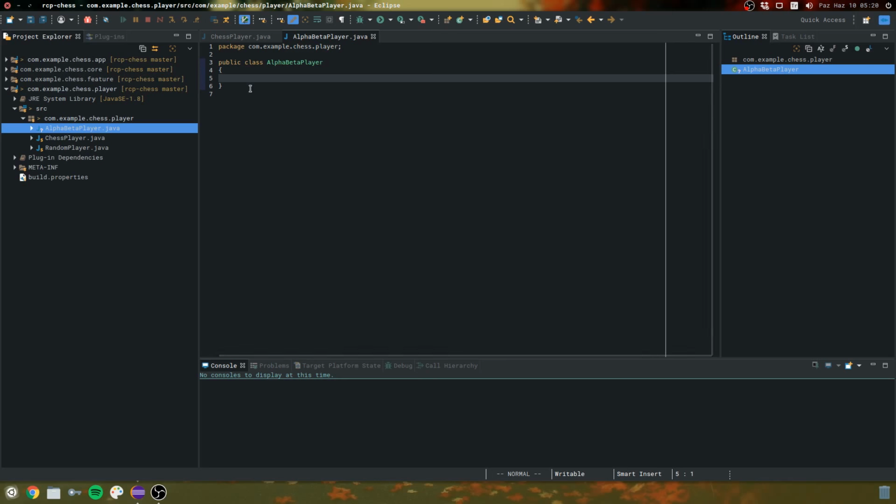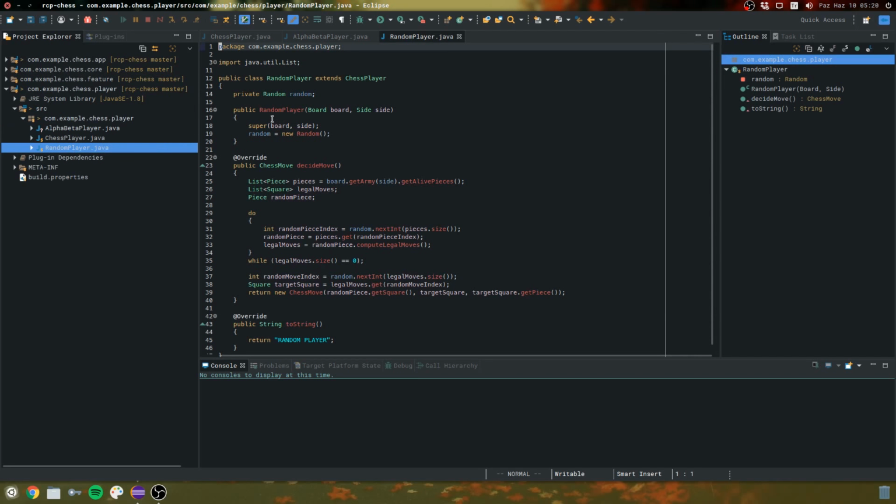Make sure you first try to learn these algorithms, because as I told you earlier, I'm not going to explain the algorithms in detail. I'm only going to explain how to implement it in our situation in this chess game of ours. So with that said, let's go ahead and start coding our alpha-beta-pruning algorithm.